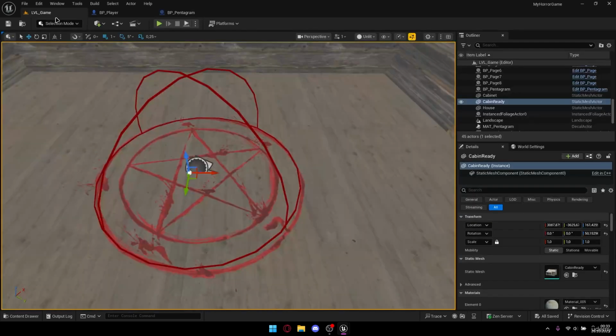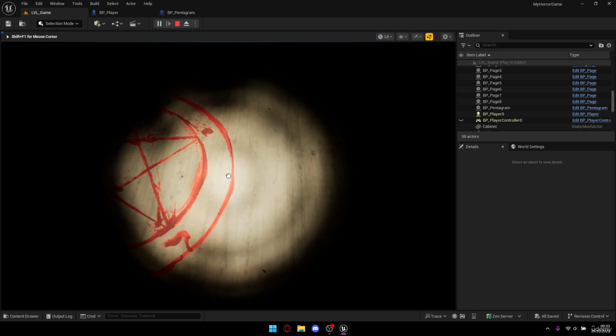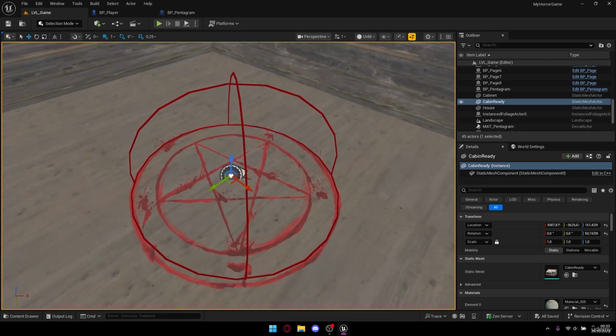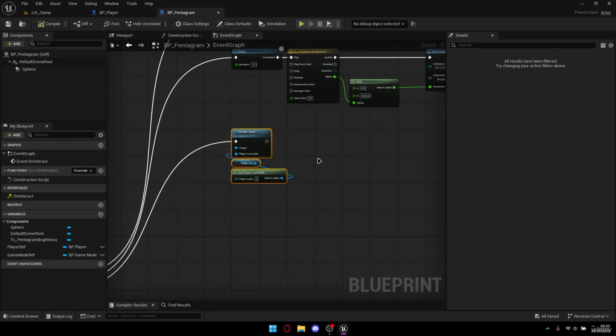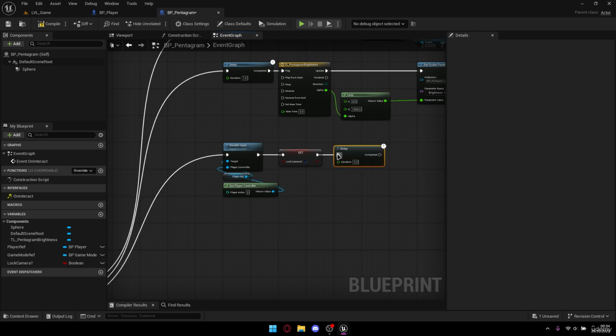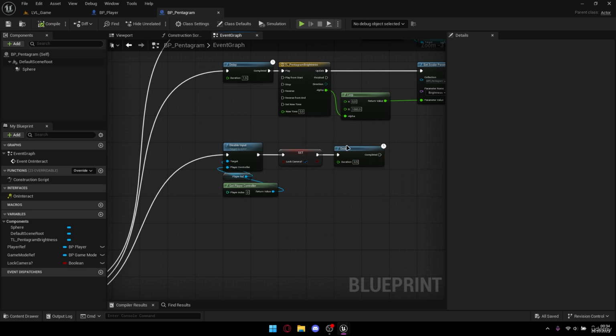Because, for example, if we interact with the pentagram like here, we can't actually see anything happening. We want to move the camera so it is always looking at the center of this pentagram. So we need a new variable called lock camera question mark, and we will set it to true right here. So let's lock the camera. Now we will do a slight delay of 0.5 seconds, and here we will actually throw the pages to the pentagram. But how can we do that?